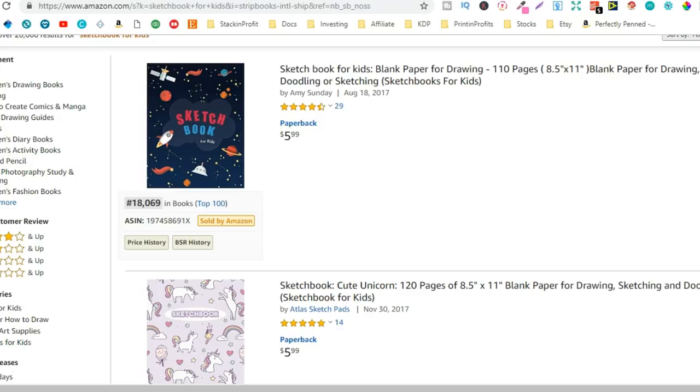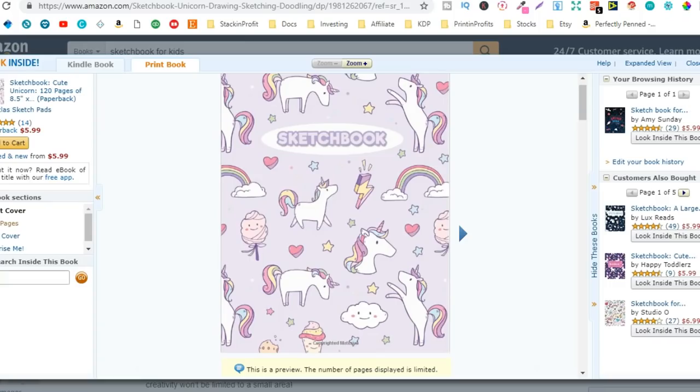Now, I've pulled up a sketchbook as an example just to show you. I'm going to show you inside the book, and then I'm going to show you how many sales that book is actually making. So I've pulled up this one already. And as we can see, they've got their cover. So what we do is actually create the cover, and then we create the interior and upload it to Amazon KDP completely for free. So let's have a look inside.